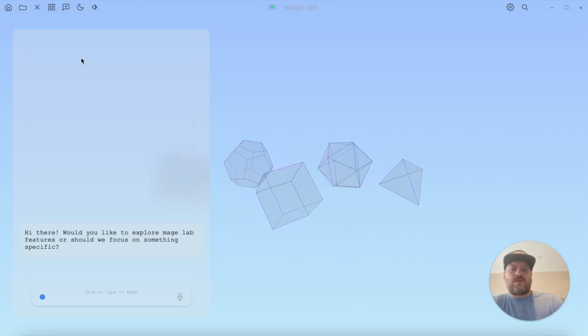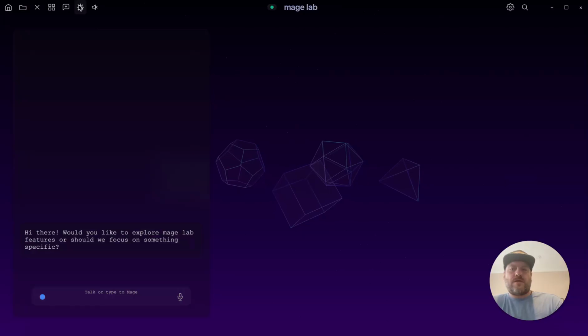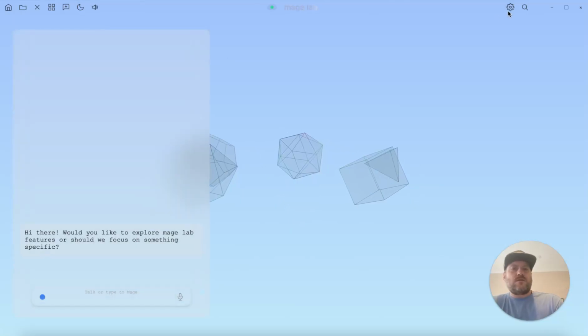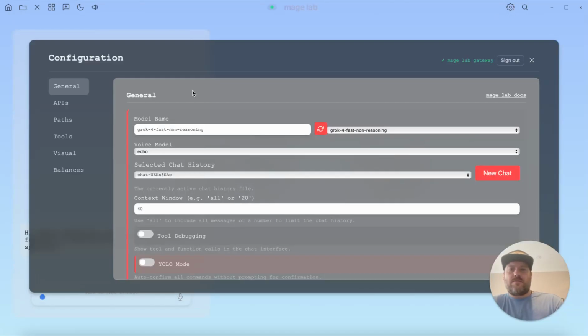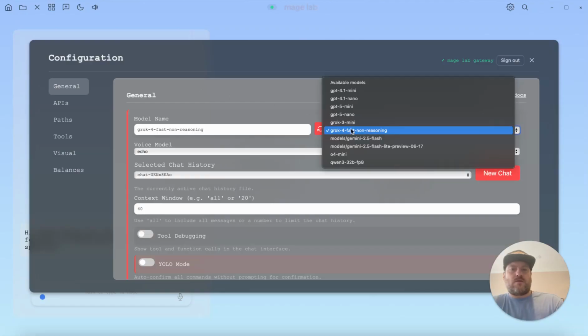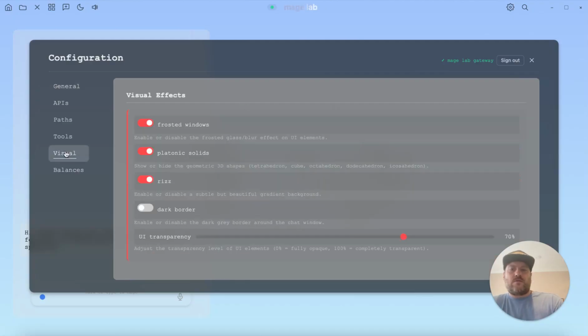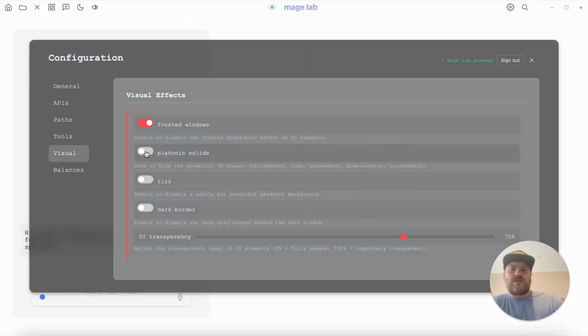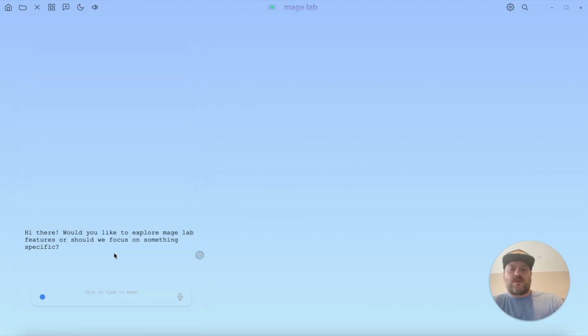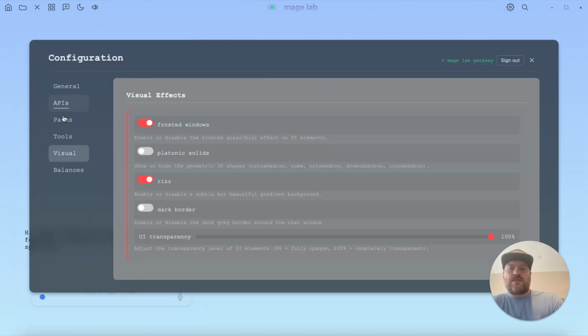All pretty straightforward stuff. We got dark and light mode right here, easy to grab. So if we go to our settings, our general tab has our model selection drop down. You can click which voice that you want. Our visual, you can change the look and feel of Mage to suit your needs. You can turn the transparency all the way up if you want something like this. So Mage is really easy to understand how it works.